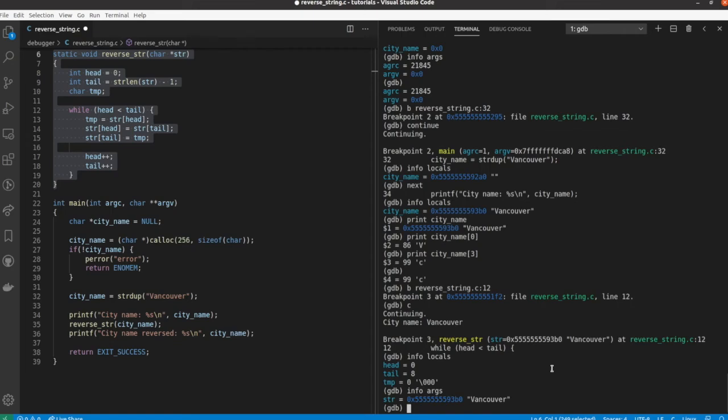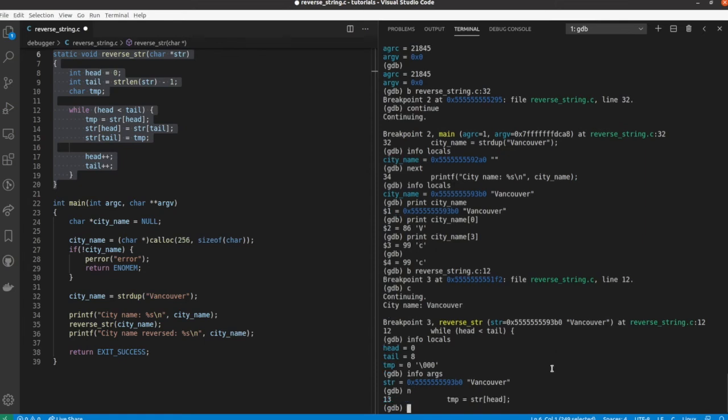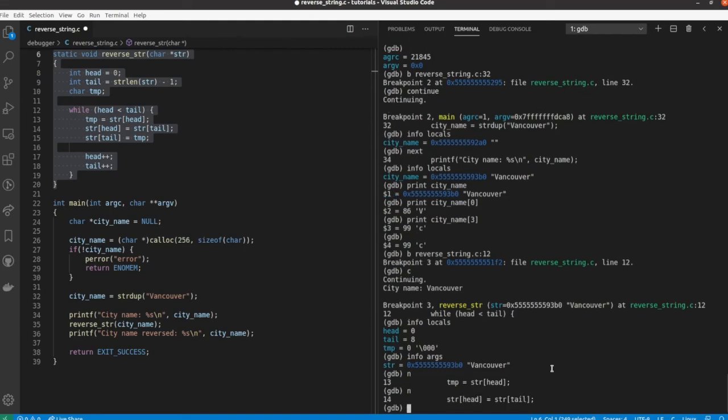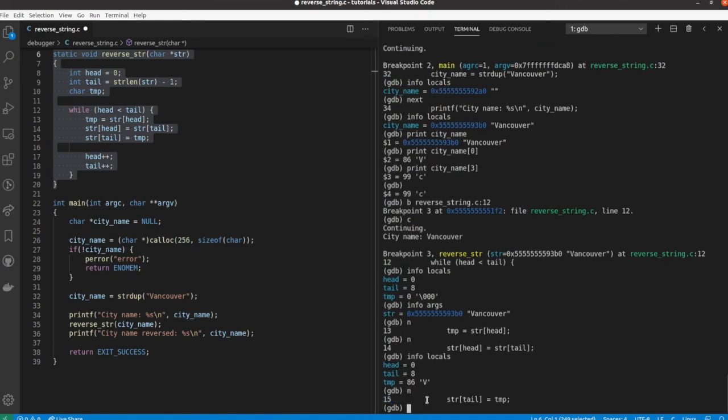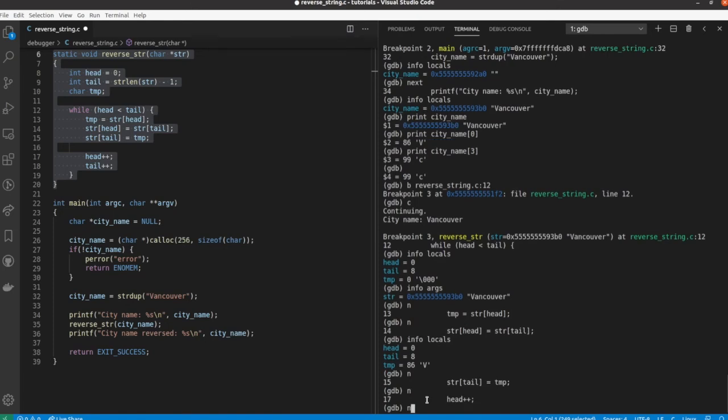Or the other way is let's actually go line by line. So let's go to the next line, for which I can use just n instead of next. Now I'm at the first line in the while. It hasn't executed it. Let's execute it. Now if I say info locals, temp is going to take the character V, the first character. And now I'm going to go to the next line, next line, next line.